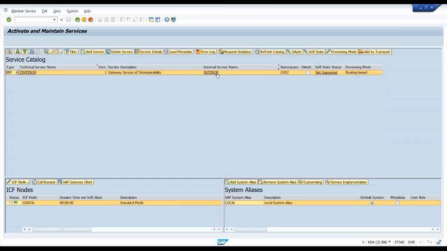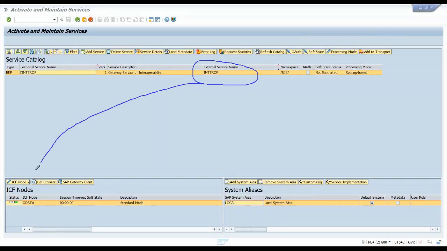And now you see the interop service is already registered and active. You can see this green icon at the bottom. This is your service name. And you can see this green icon, which means it's already been activated. Since this is a server we're using quite some time, this is already active.